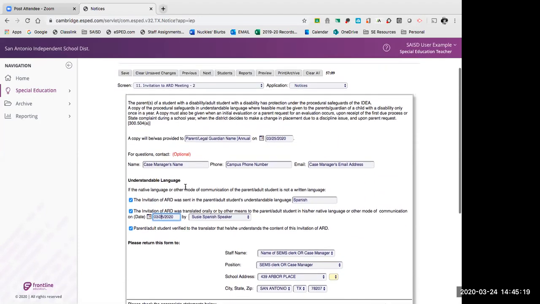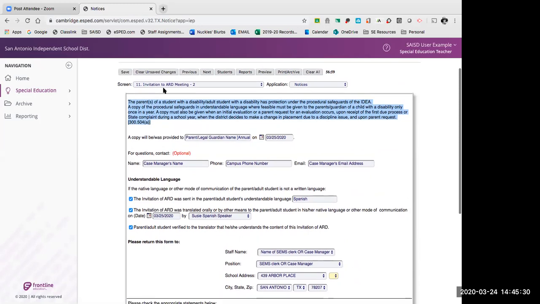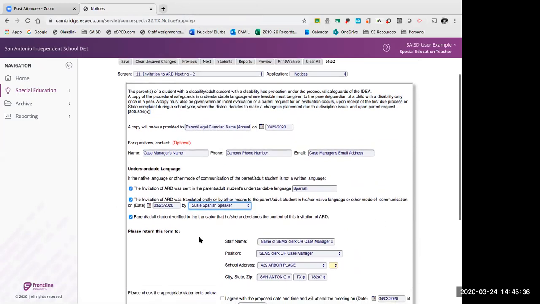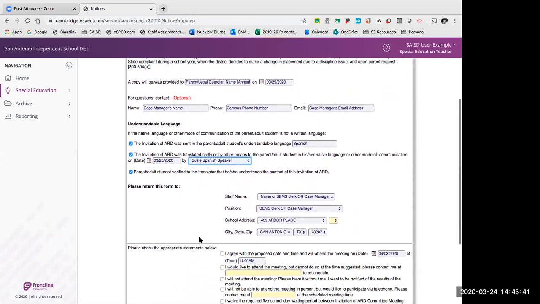It will print in Spanish, and all of this text that shows on your screen that we don't type in, so we call this static text, like this very first blurb up here that I've highlighted in blue, all of that will be in Spanish. Anything that you type in the fields is not translated in the written copy.